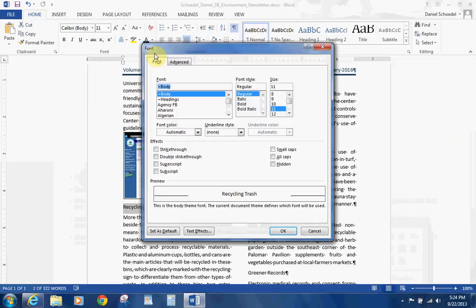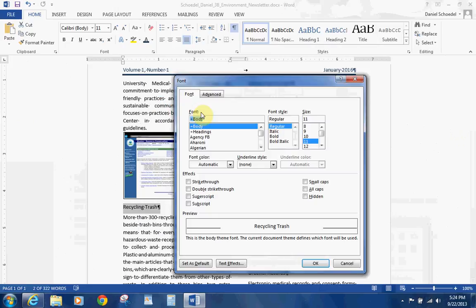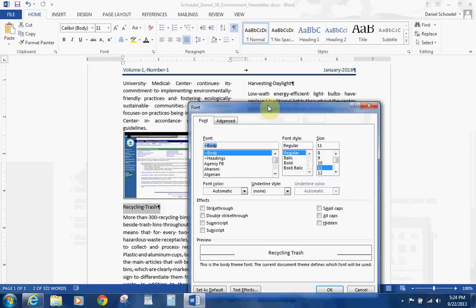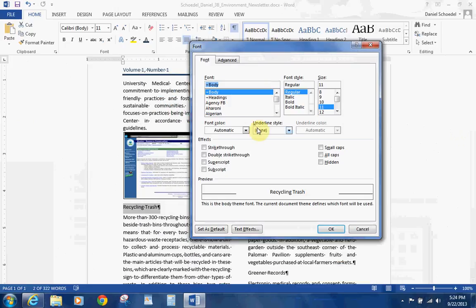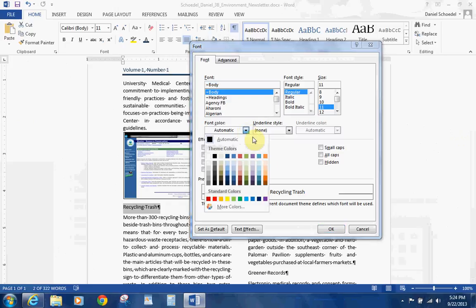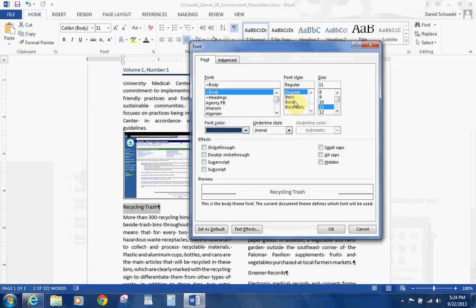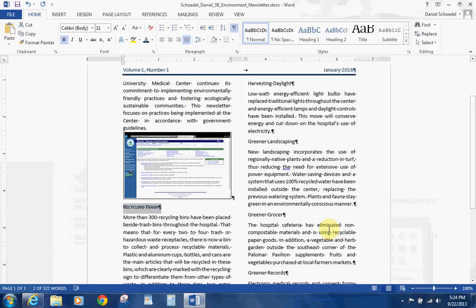We can also do the same thing by going to here as well. All right, and let's go ahead and change the font color to blue, 5th column, last color, blue accent 1, darker 50%. Okay, let's change it to bold, and let's also choose small caps. All right, and that's how you apply small caps.